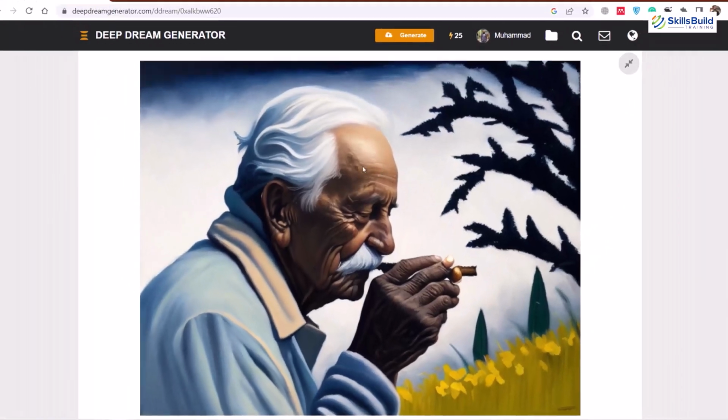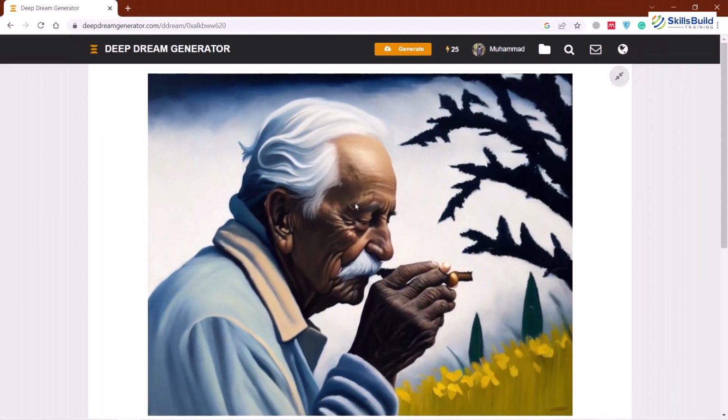Okay, this is how it looks, and this is the result that has been generated by Deep Dream Generator. We can clearly see the difference that it is more enhanced and more detailed. The main difference is that from Craiyon we got more than 1 result, but here we have only 1 result, but it is very sophisticated and very detailed as well. So you can use this one as well.